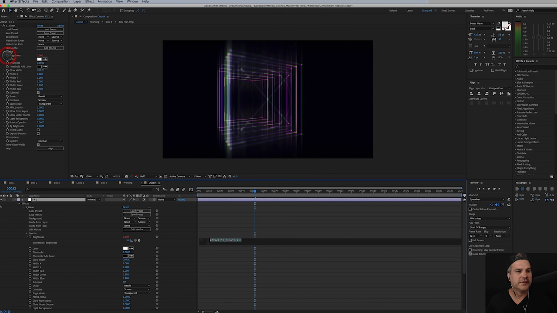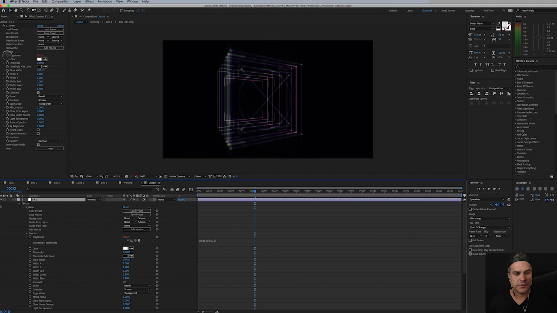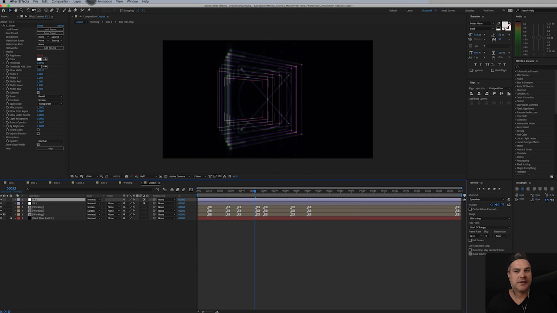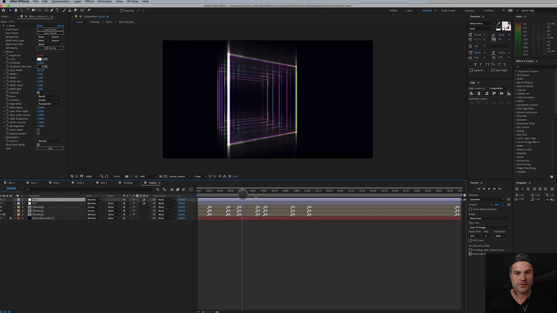Let's go into our brightness, and I'm going to Alt or Option click on brightness. And I'm just going to add a wiggle expression, which I love. Let's do 8 times a second, maybe with a value of 3. And I'm also going to add a flicker effect to this. I think, maybe not.